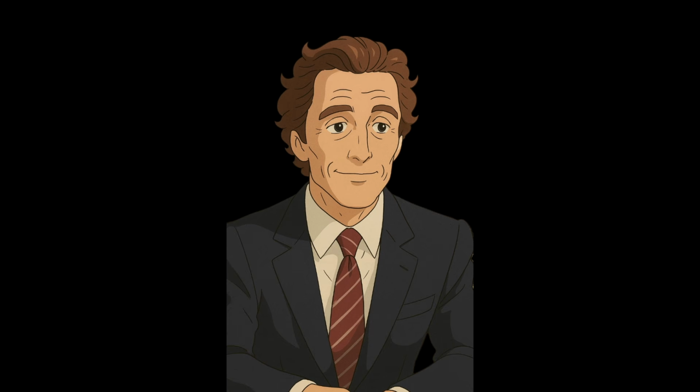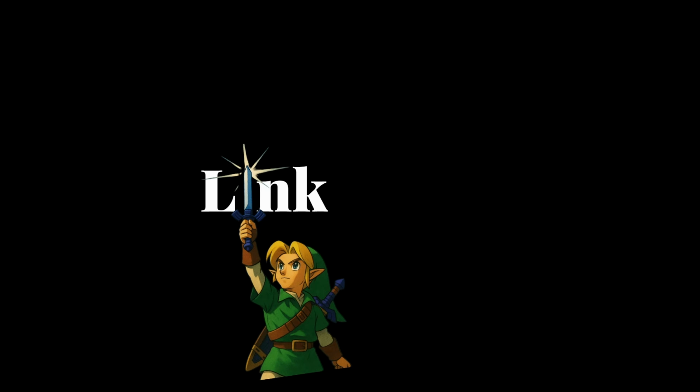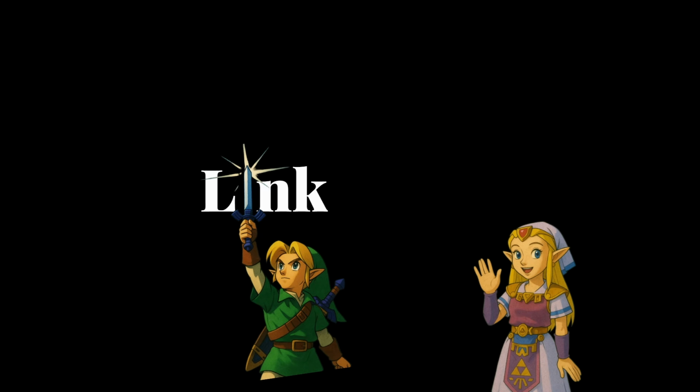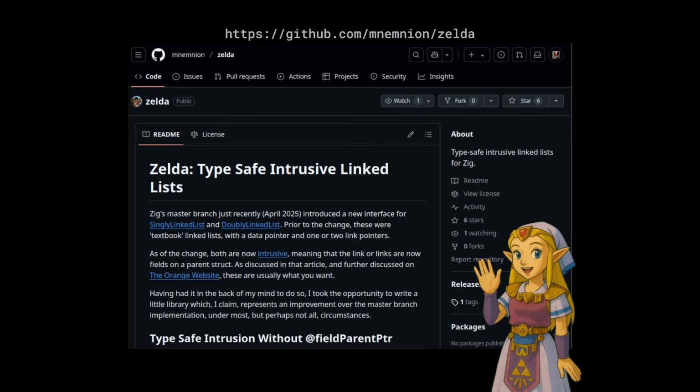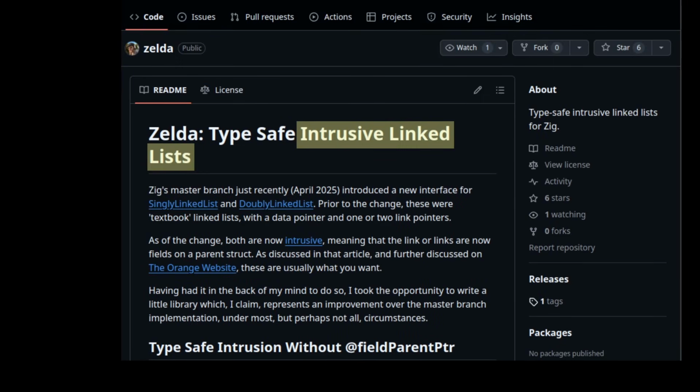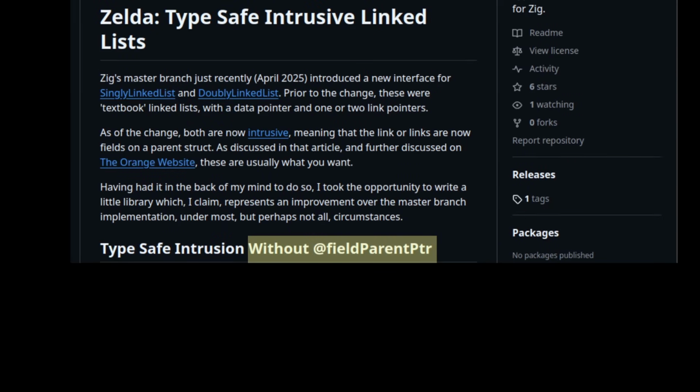Alright. Before I let you go, I want to talk a little bit more about LinkedList. In LinkedList, there's link. And if there's link, Zelda shouldn't be too far away. Yeah, you get it? It's funny because Zelda is a little library that presents a way of creating intrusive linked lists without using @fieldParentPtr.